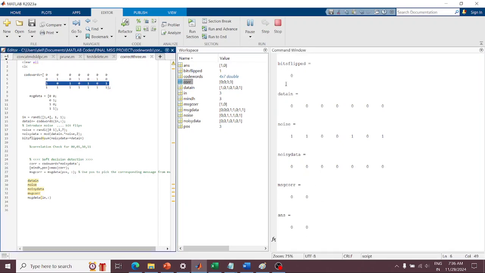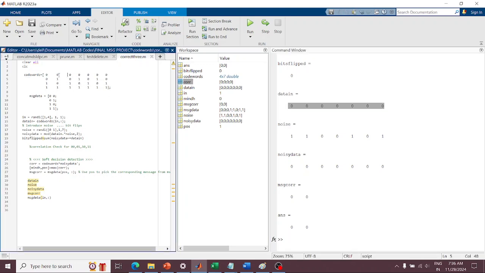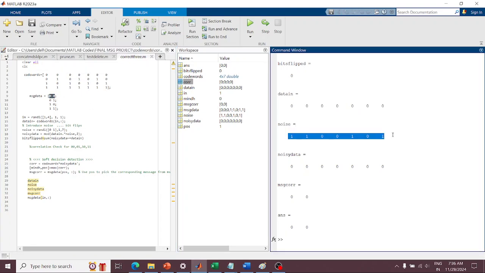Again we will run it to see a better example. No error was received. This is the code word that was sent to represent this, but the noise was such that it multiplied and gave the same signal, and no problem, it was decoded correctly.